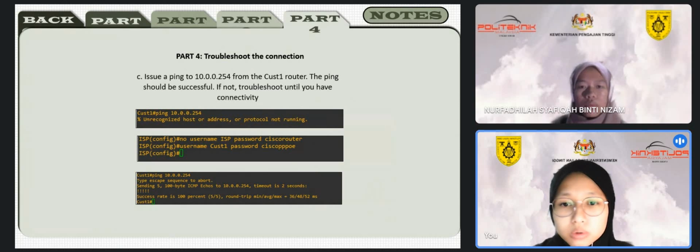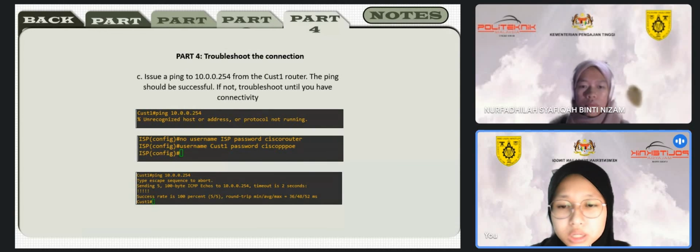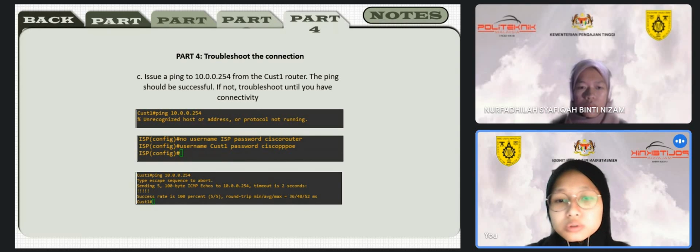We need to type no username ISP password Cisco router, and then type username cust1 password Cisco PPPoE. Let's go to cust1 again and then ping 10.0.0.254. Lastly, we get the ping is successful.